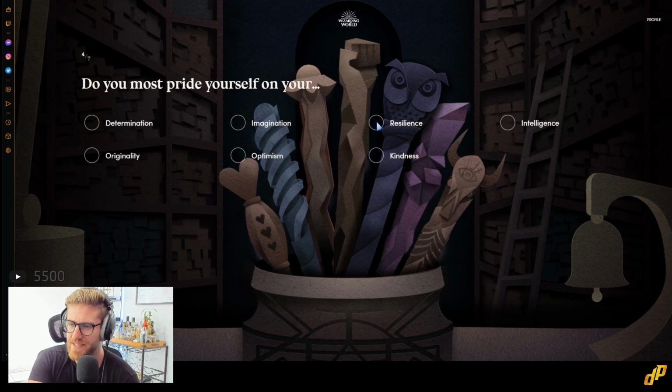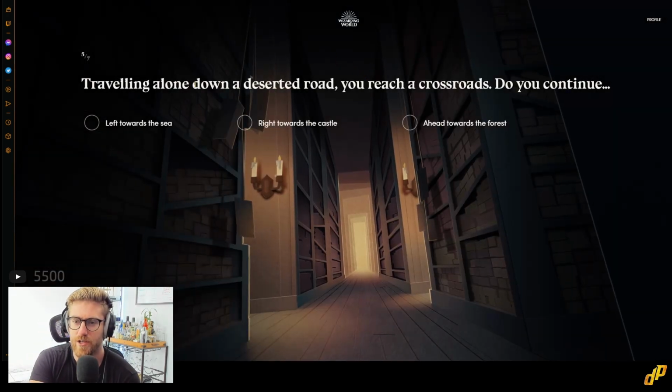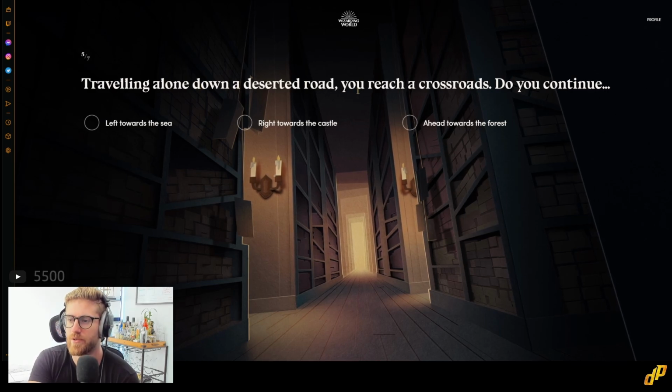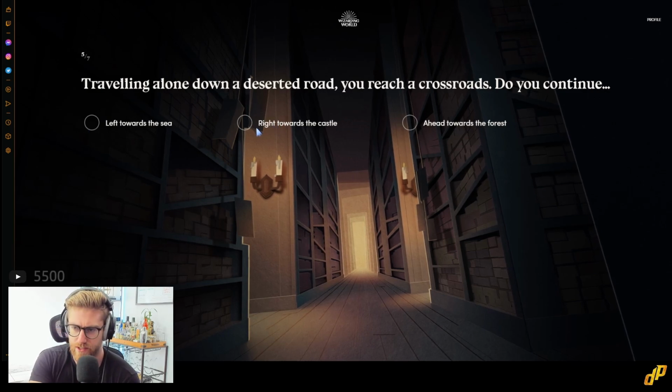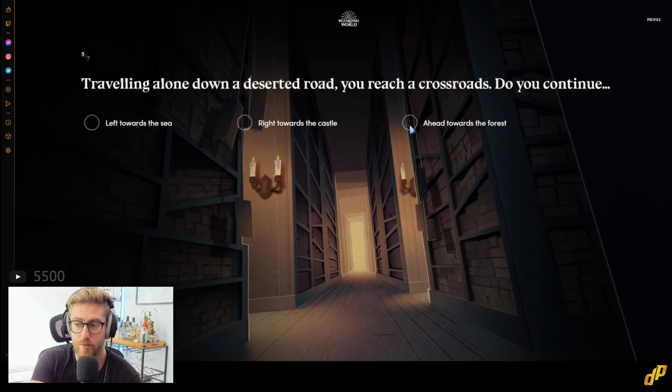Yeah. And resilience. I probably will go with resilience, bro. Seriously, I think that's the one I want to go with. Traveling alone down a deserted road, you reach a crossroad. Do you continue left towards the sea, right towards the castle, or head towards the forest?